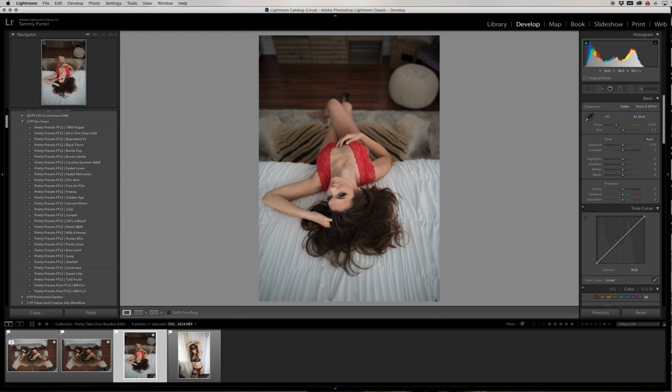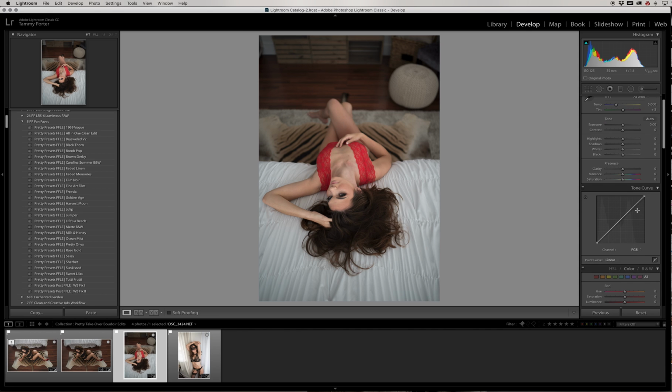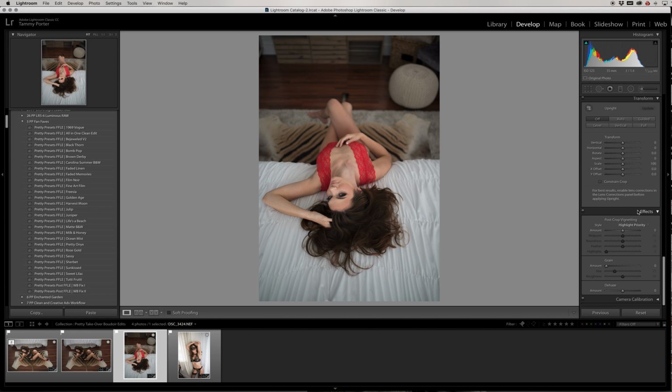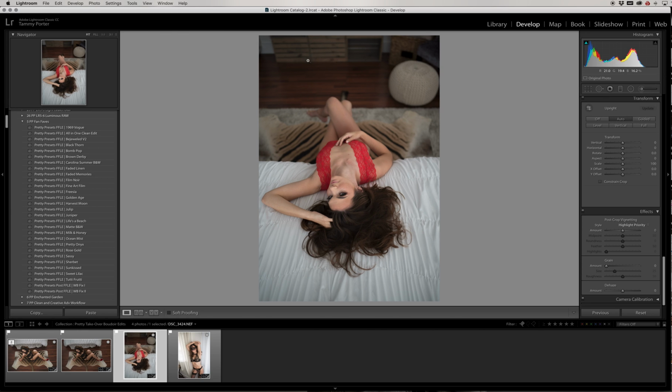So the very first thing that I do, I'm going to jump right in, is straighten. You can tell this line right here is a little bit crooked. I feel like it's leaning to the right. So instead of going into my crop and messing with all the angles, I come right here to my transform and I hit auto, and it just straightens it out really nicely, and I'm happy with that.